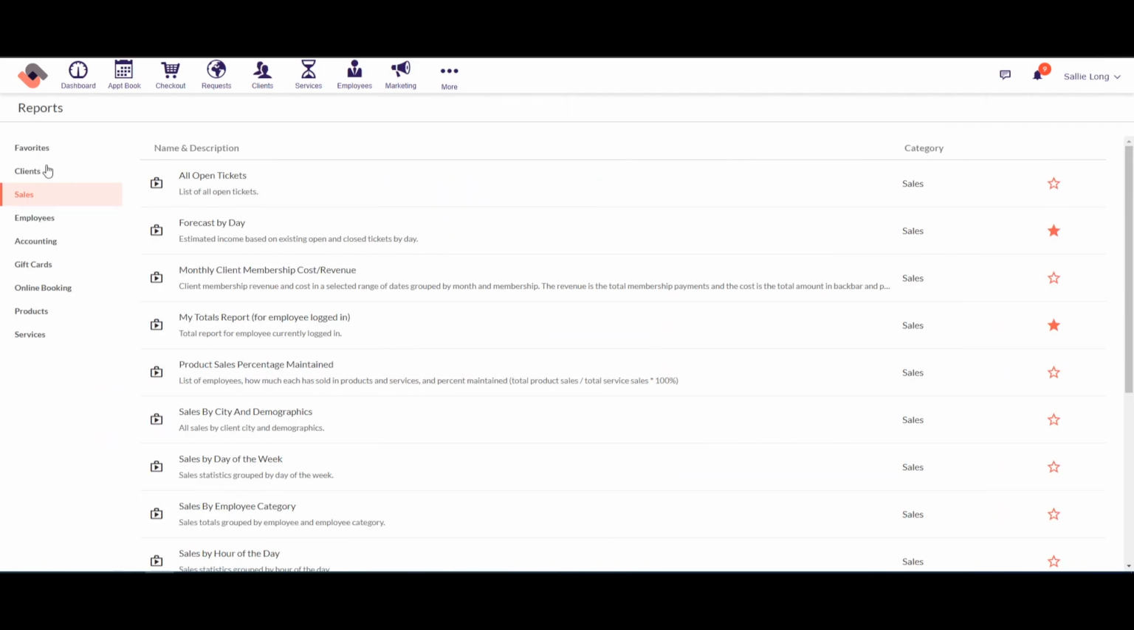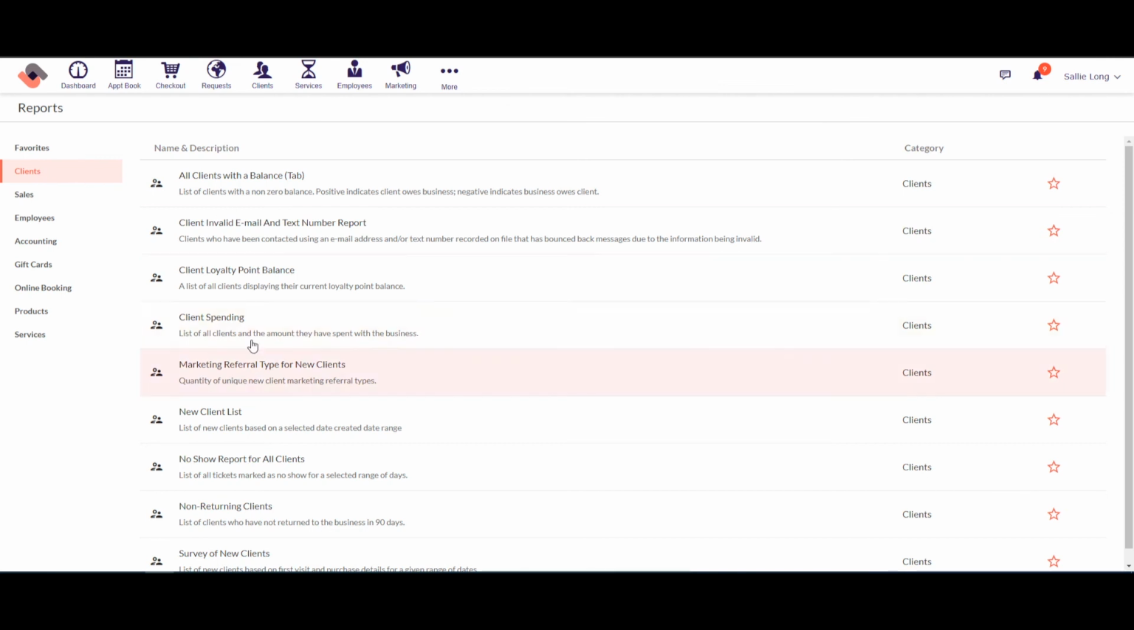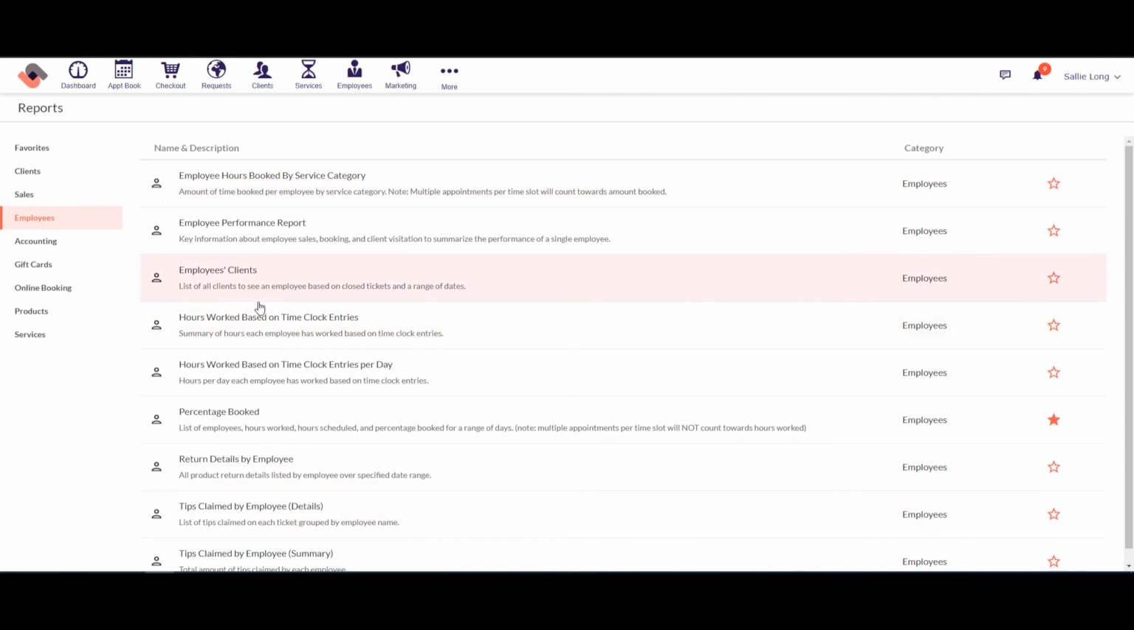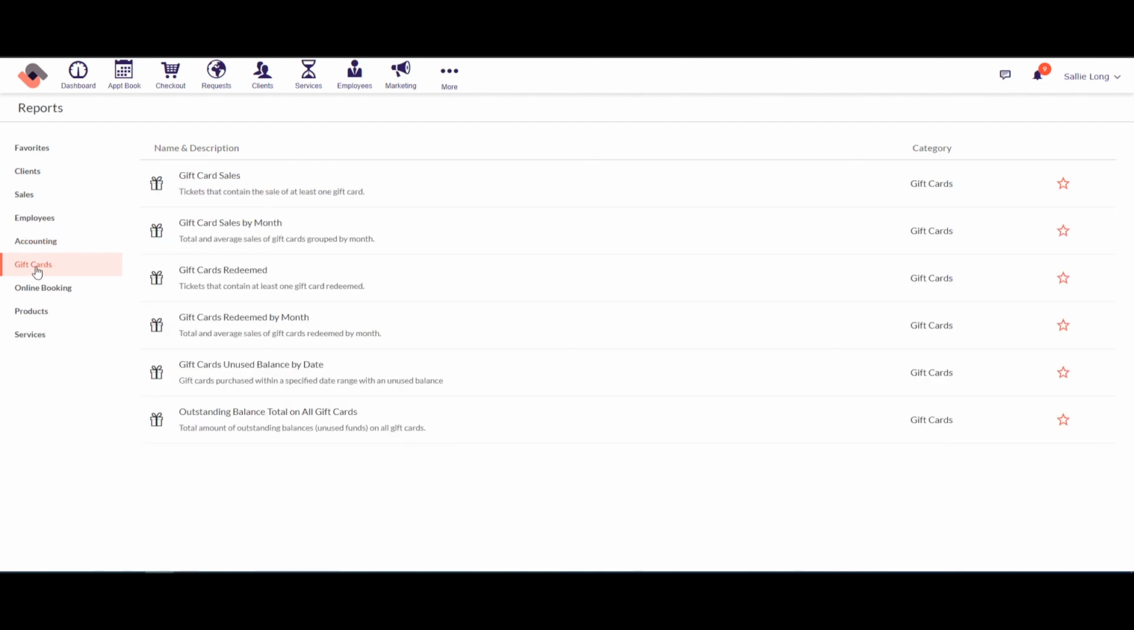Some of my favorites would be, there's some client reports, there's a client spending report, list a new client report, non-returning client report. So then you can find out like who it makes sense to kind of reach out to. There's a bunch of sales reports, sales by day, sales by week, sales by employee. And then there's some employee settings, hours worked, percentage booked, accounting, not many here. There's a bunch of gift card settings because if you use the integrated card processor, you can sell gift cards online. So that's become very popular.